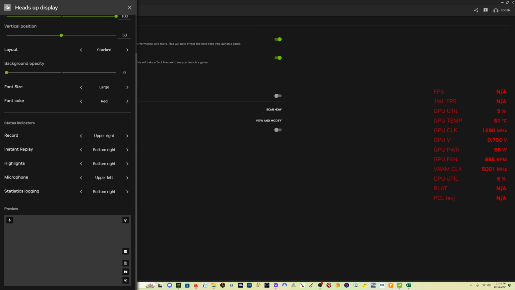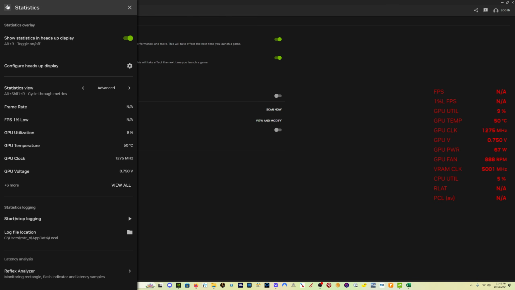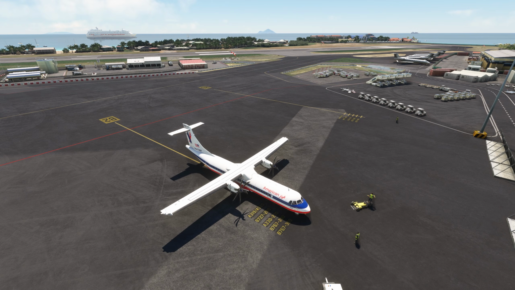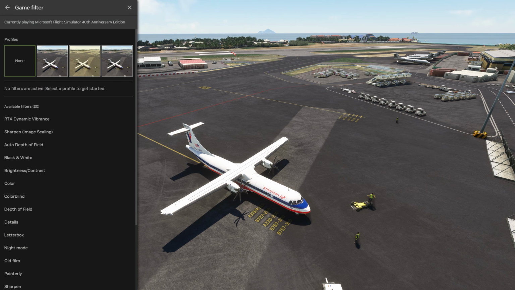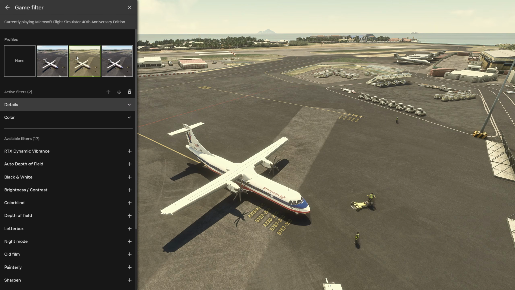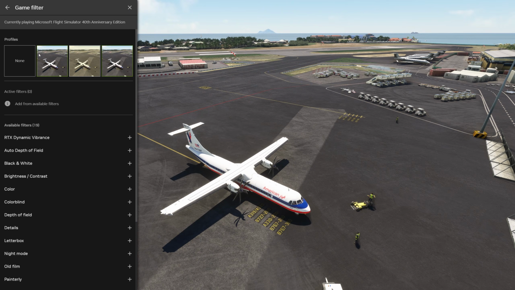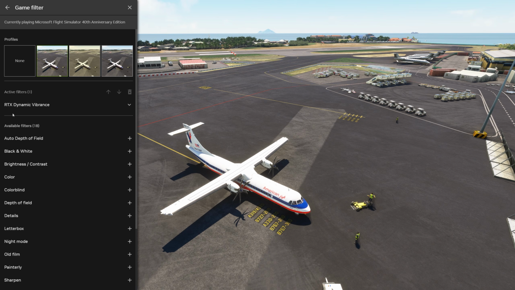So now let's go into the sim and look at Dynamic Vibrance, and we'll talk about this stuff a little bit more. Here we are in Princess Juliana Airport. We've got the ATR 72. I'll show you really quick what we can do with the game filters. If you hit Alt F3, you've got four options. You've got none, you've got one, you've got two, and you've got three. So let's say we want to add RTX Dynamic Vibrance. I'm going to click here on the first profile and then click plus and add RTX Dynamic Vibrance.